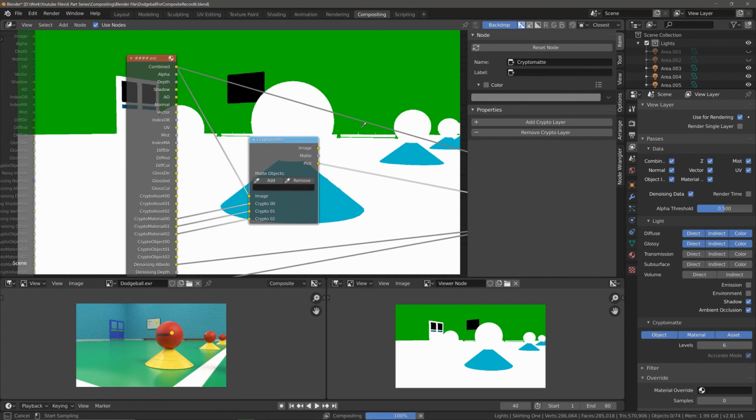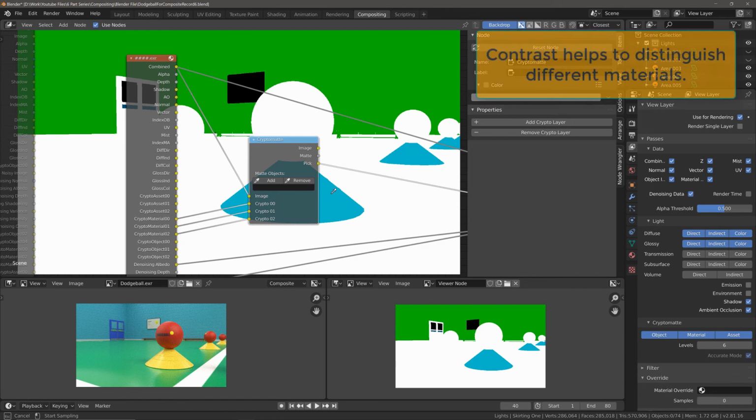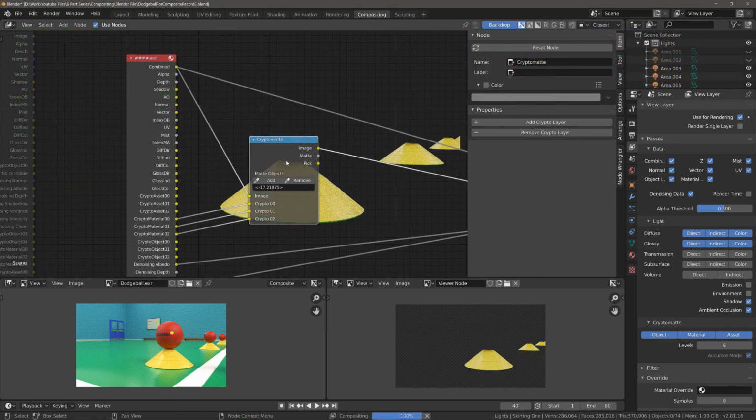So let's try selecting these cones, and we're going to try and isolate the cones themselves. Hover your color picker over the first cone and left click. And when it's successful, you should see a numerical value like this. Now, if I hit Shift Control left click to go into image view, you can see that we have isolated the cones for our image.